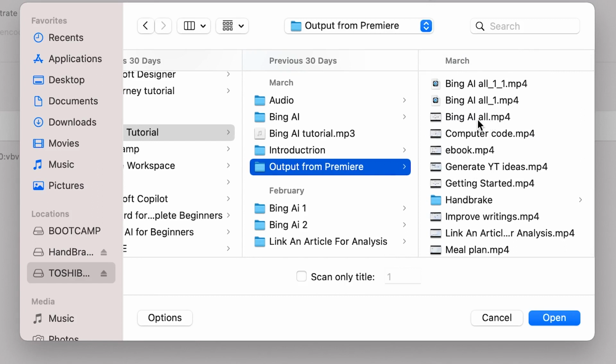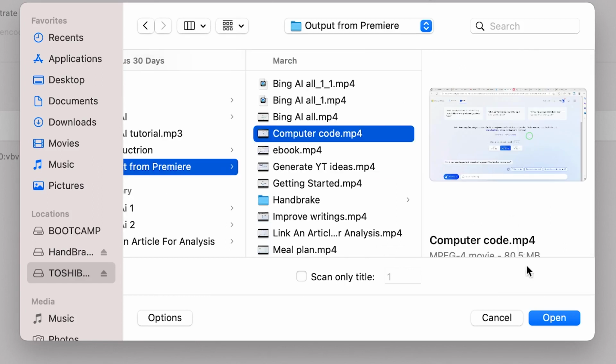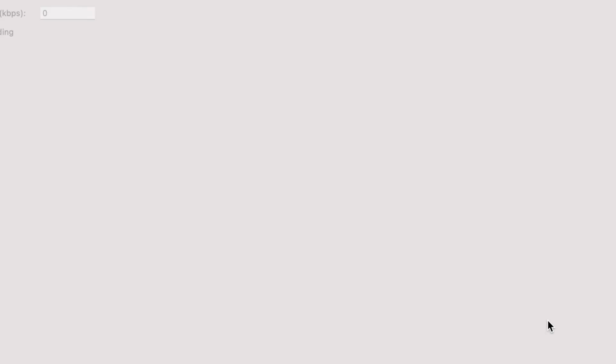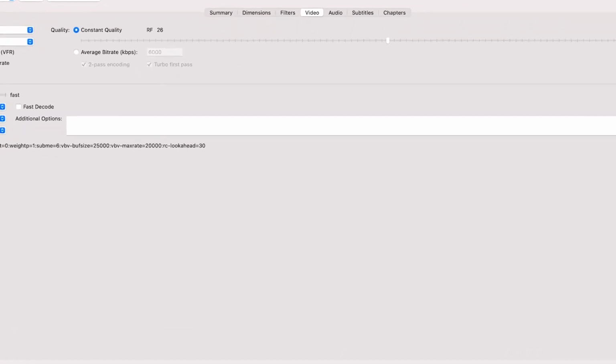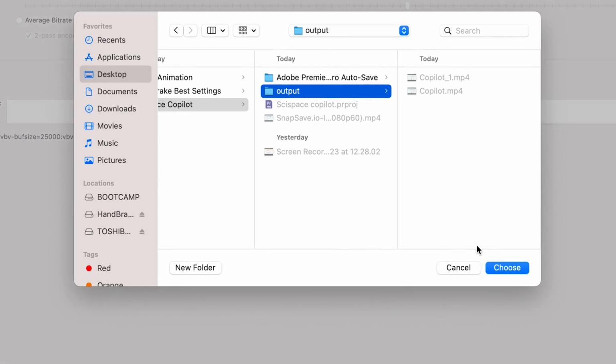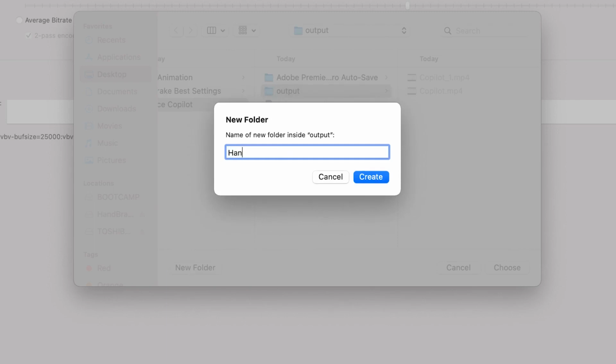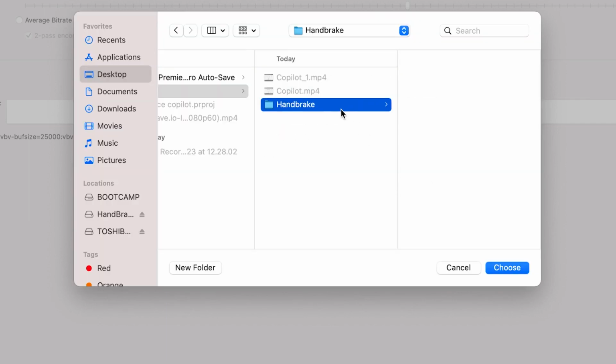So all you need is just to start by selecting each one. For example, this one talks about computer code. I can just select it and click on open, and then specify the location where I want it to save. For example, I want it to save in this location. Maybe I create a new folder and call it Handbrake. I can click on OK to this, and everything is going to be saved under this file.